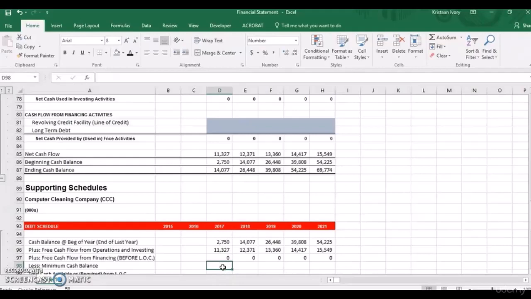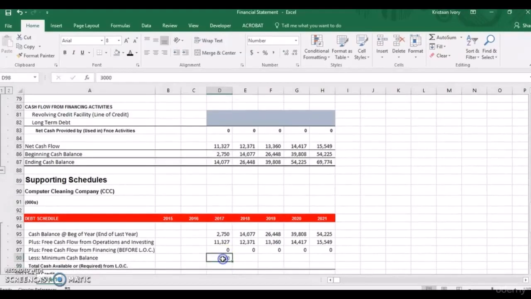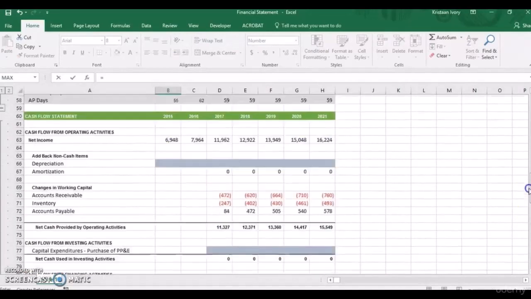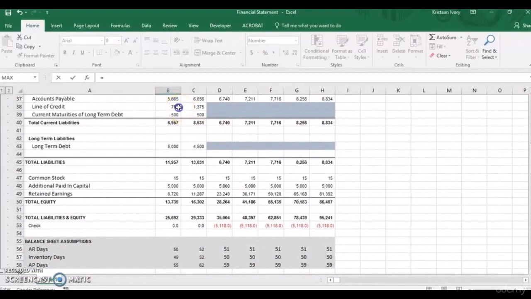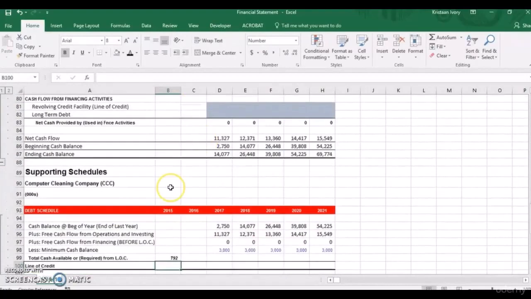And now we want to keep a minimum cash balance. Companies will want to keep a minimum amount of cash on hand, and we'll make that equal to $3 million. So $3 million is the minimum amount of cash we want to keep on hand. And now for our line of credit, we'll go ahead to our balance sheet and fill it in from our historical data. So our line of credit, enter, and we could quickly fill that in.